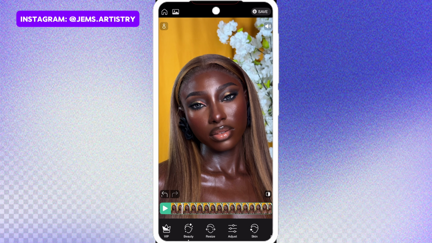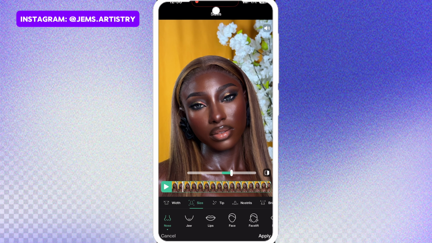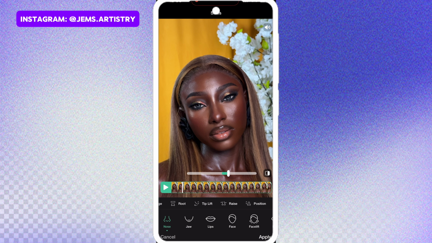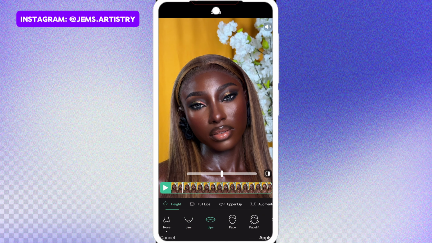Next is resize. You can tweak the nose width, size, the tip, the nostrils, the bridge. You can leave the tip or even change the position. Just explore and pick what works for you. You can resize the jaw. You can give your model a pointy chin if you like. There is also lips. Here you can make the lips full if you want. You can give her a facelift if you want.